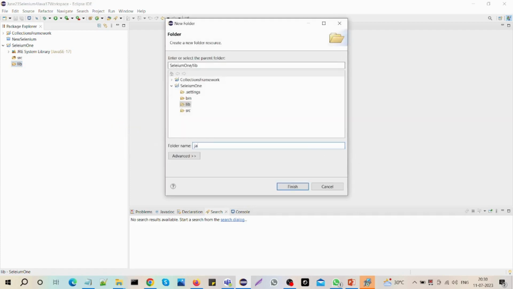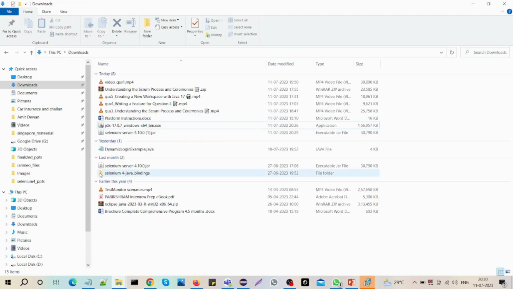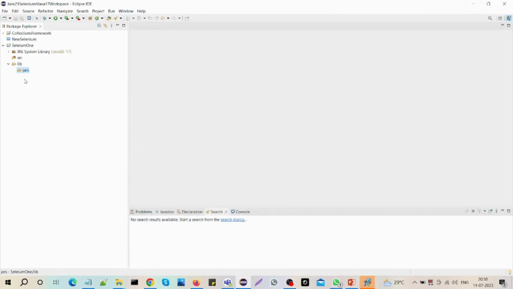So I created a subfolder named jars where I will keep all the jars required for this project. I go to downloads and you will find the selenium server 4.10 jar. I copy it and I include it in this jars folder.